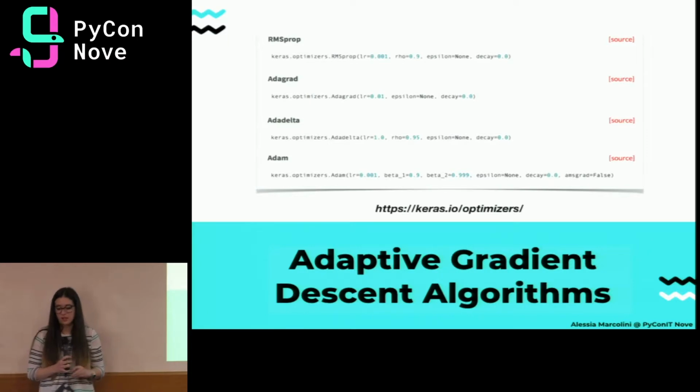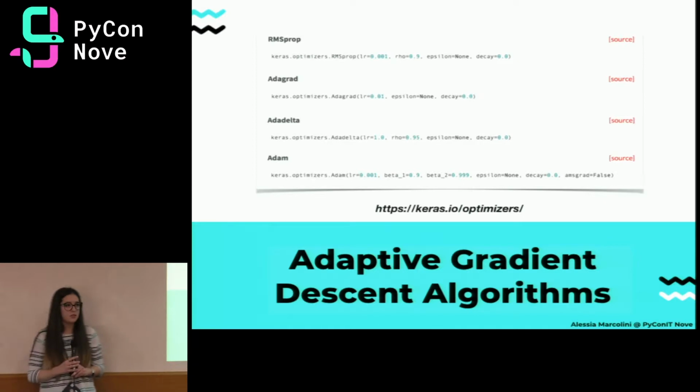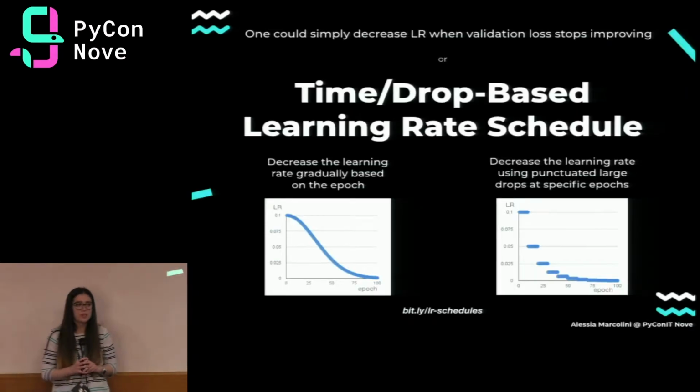Keras provides a rich set of adaptive gradient descent methods ready to be used. But it's not the main purpose of this talk to show you the details and the differences between them, but you can refer to the Keras official documentation for any further information. A useful insight you can read almost everywhere is: when the validation loss stops improving, decrease the learning rate.